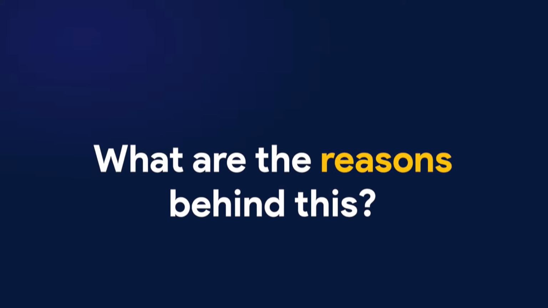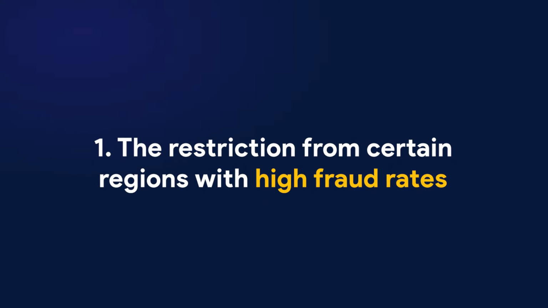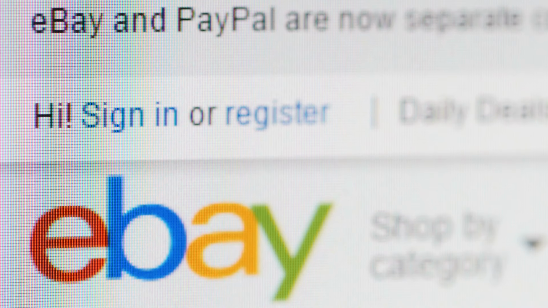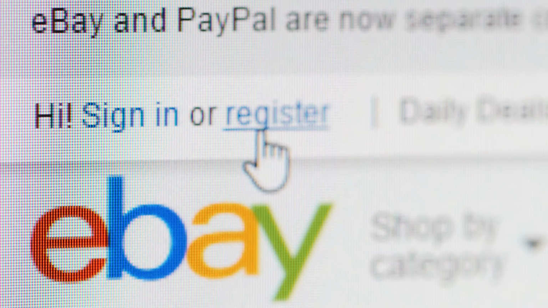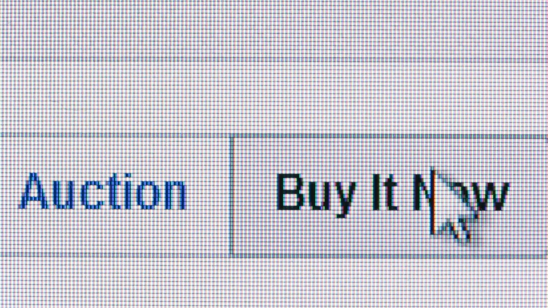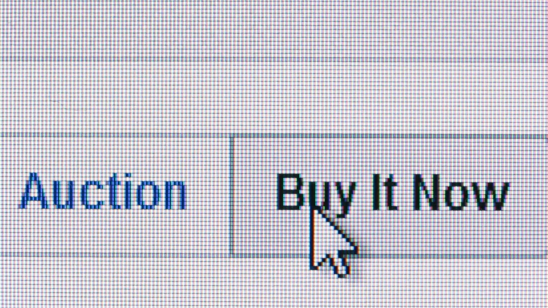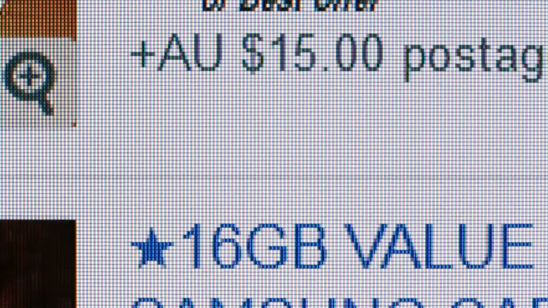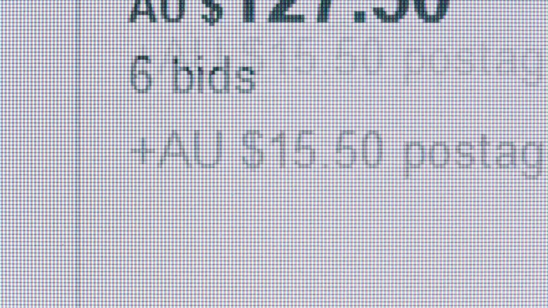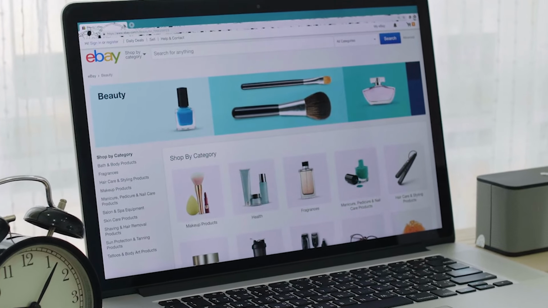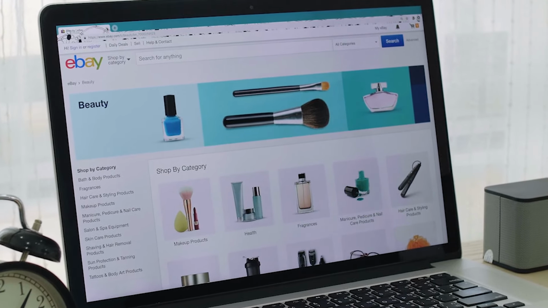So, what are the reasons behind this? First is the restriction from certain regions with high fraud rates, such as Vietnam. If you create an eBay seller account in Vietnam, there is a high chance your account will be suspended immediately after creation because sellers from Vietnam have committed a lot of fraud on this platform. Therefore, eBay will block accounts from this country to prevent you from opening a shop on their platform. This measure is to protect users on the platform and ensure fair competition.